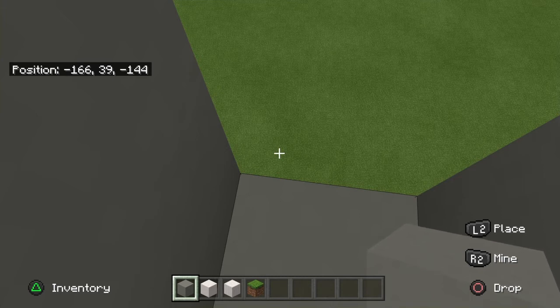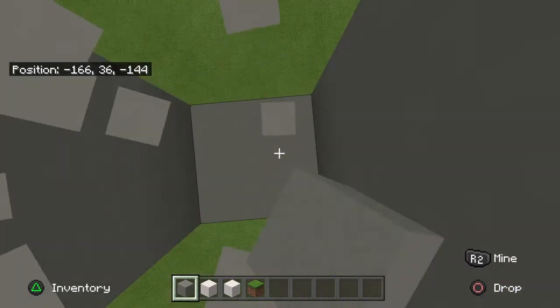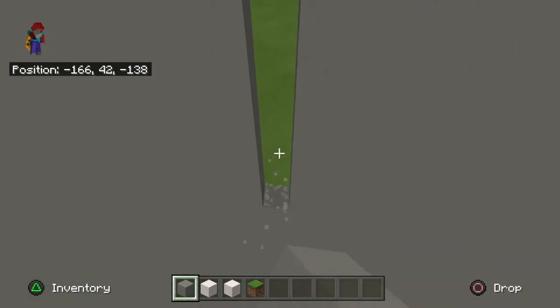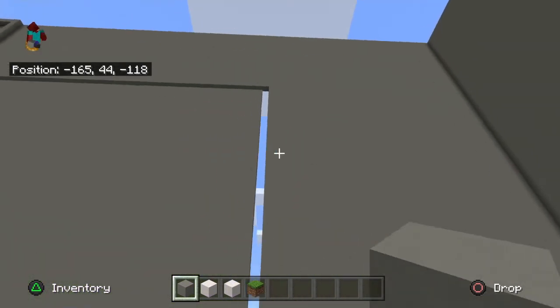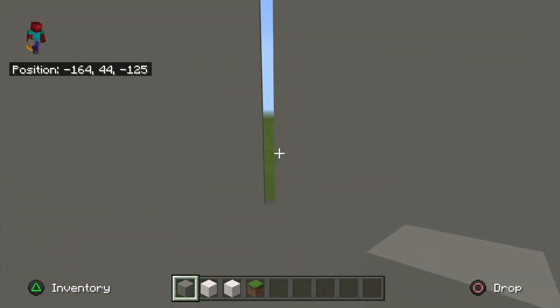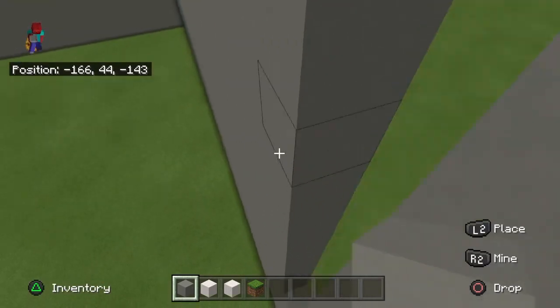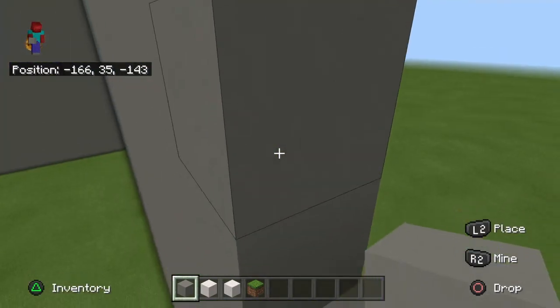So let's see how long it is off the ground. Somehow I miscounted. It is 35 off the ground. So I'll just go to 35. I probably miscounted anyway. So you can see how big that is, how big the hole would be.